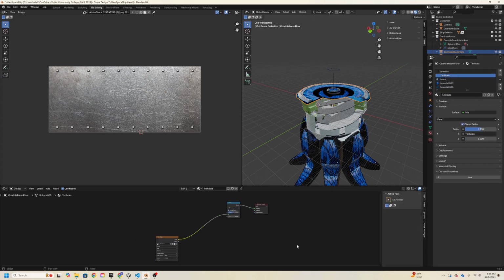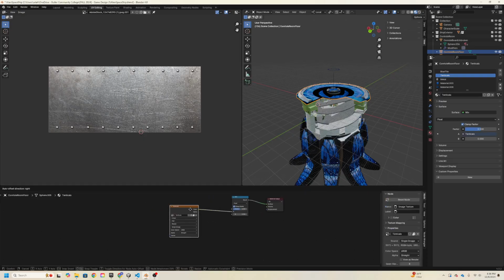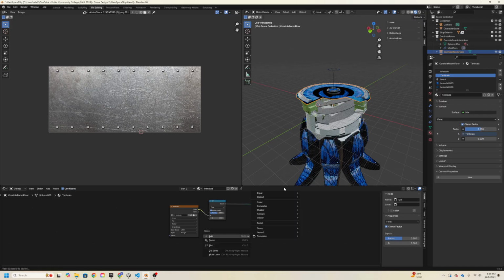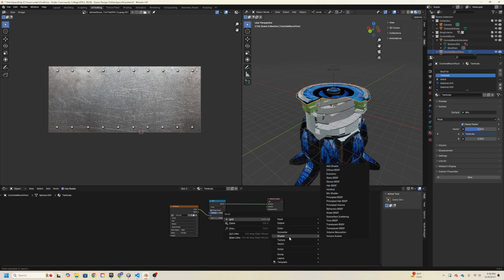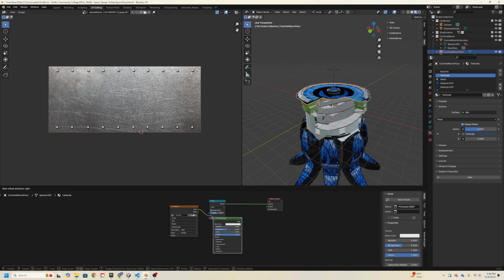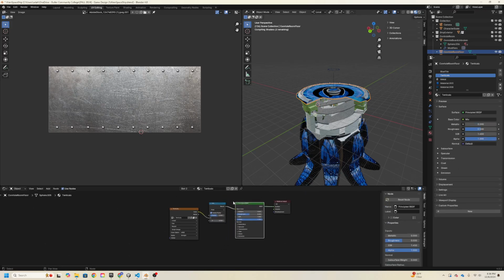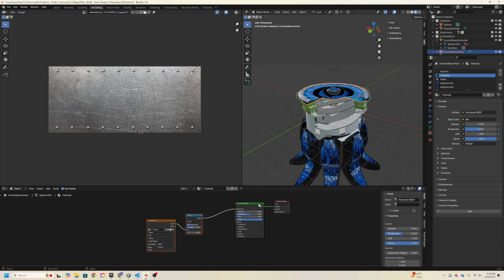Oh, also, here's an important thing. This wasn't baking, and I didn't know why. It needed a Principled BSDF. If you want to bake, you need one of these because this is what converts it in other systems. This is pretty universal throughout. So you stick that in there. I don't think I needed that. I think that we're fine.